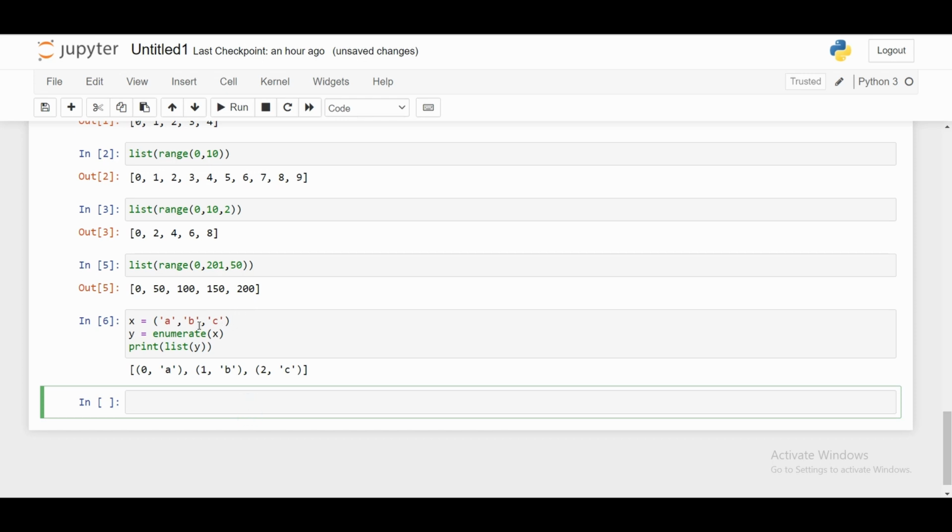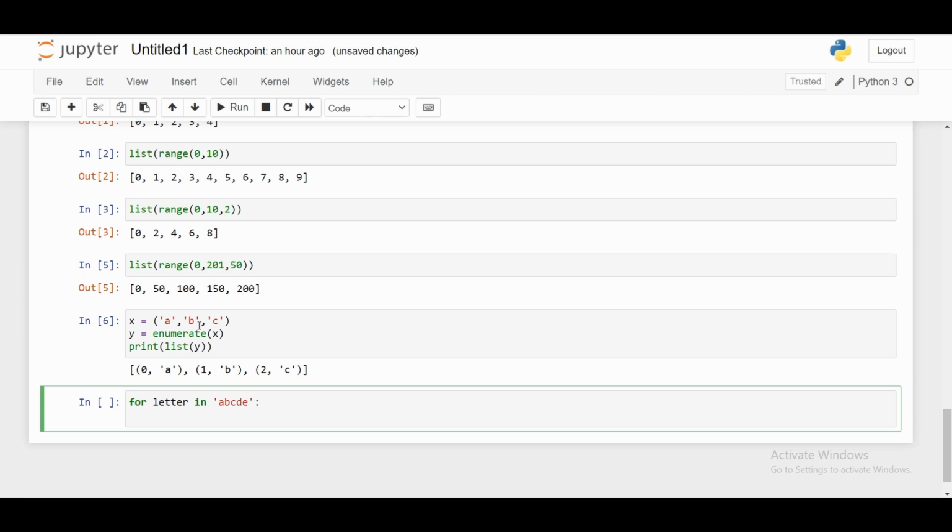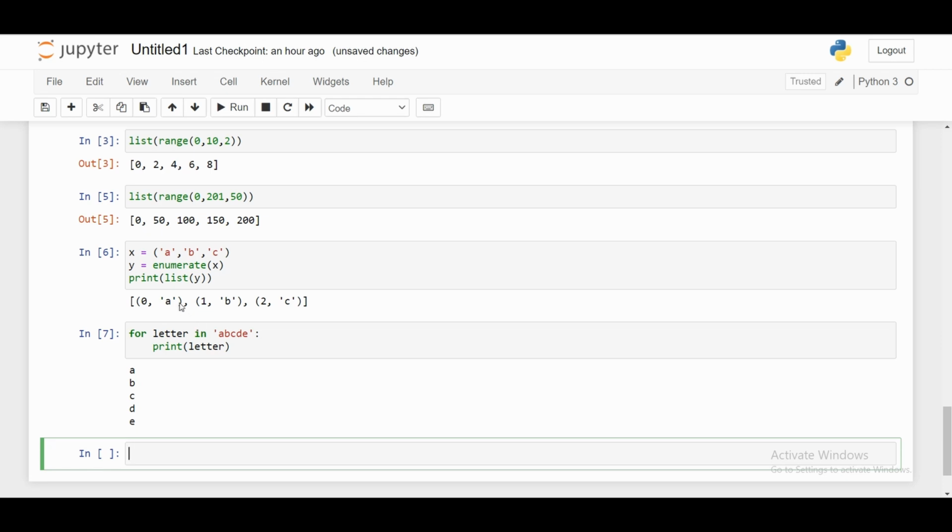I told you we can use the enumerate function in the for loops, right? Let me show you some example. For letter in, I'm passing some string A B C D E. Here, if we didn't use enumerate function, the output would be like this. We are not using enumerate function here, so output is like this.